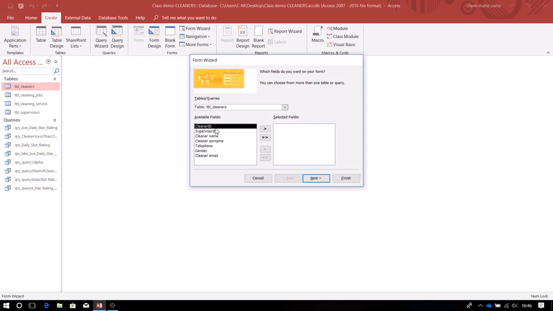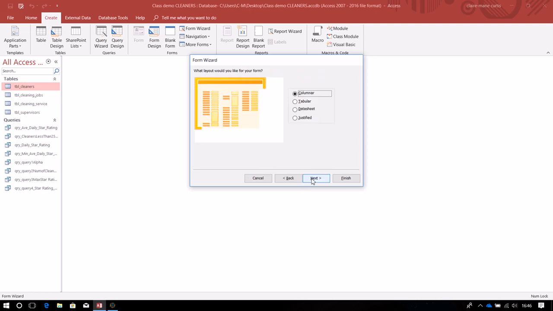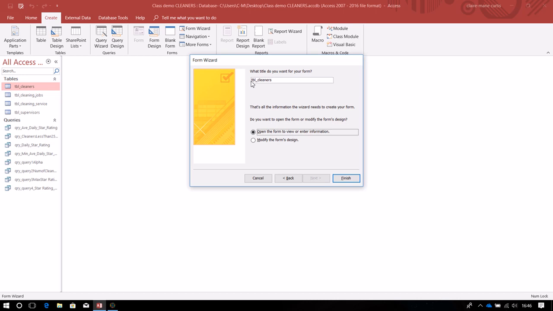Everything that we need to put in for a cleaner is already in our cleaner table. So by default, using the form wizard, I'm going to use all the information from there and put it in a form. I want to keep to the default at the top, and I want to rename this, and I'm going to rename it form add new cleaner.